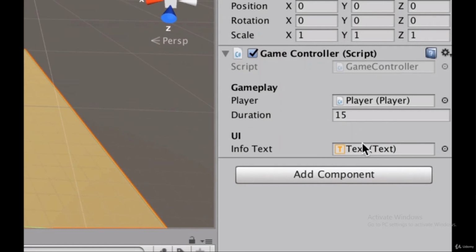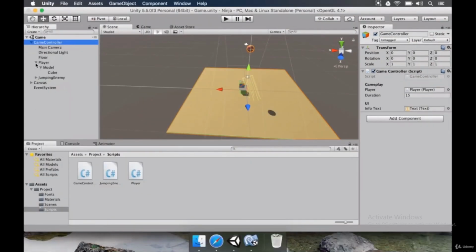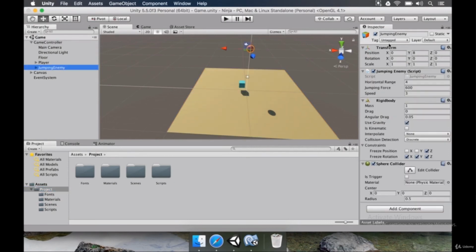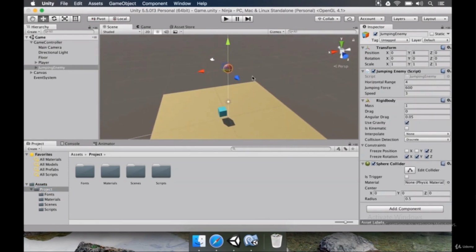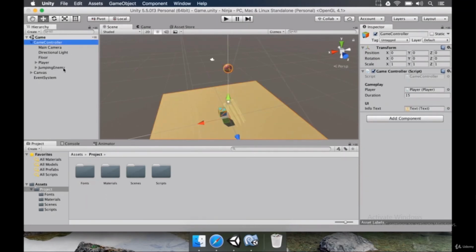Everything else is going to be back. We have the player, the duration, the info text. And one of the most important steps to make this very reusable is changing how the jumping enemy is going to be added to the scene. Right now it is just standing in the middle. The game starts with that already here. But we want the game controller to be responsible for spawning this jumping enemy. Why do we want to do this?